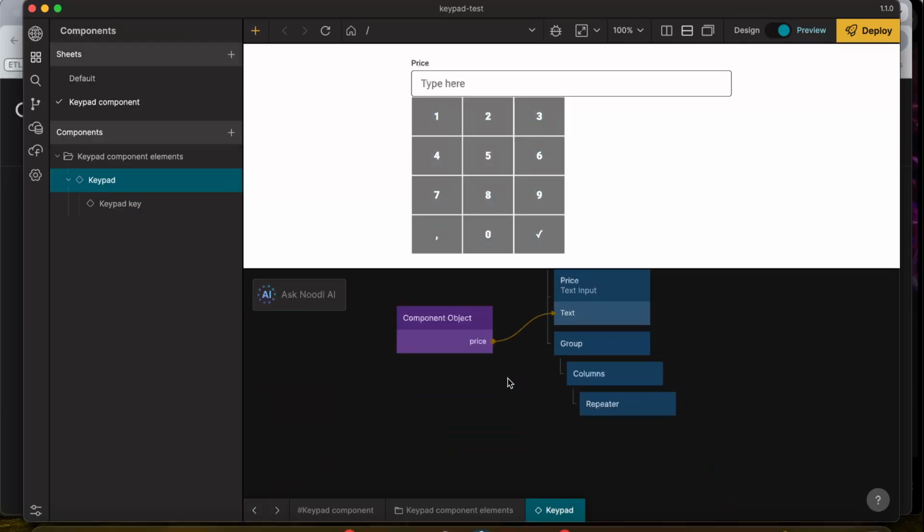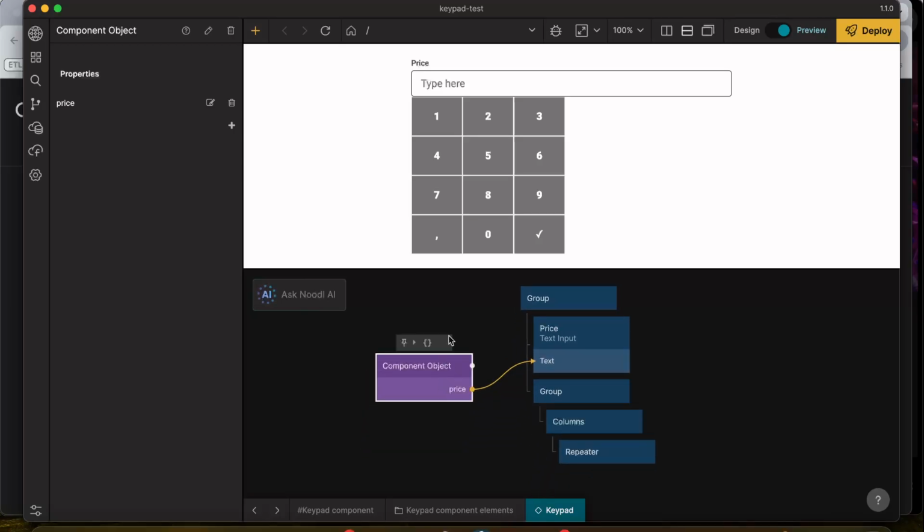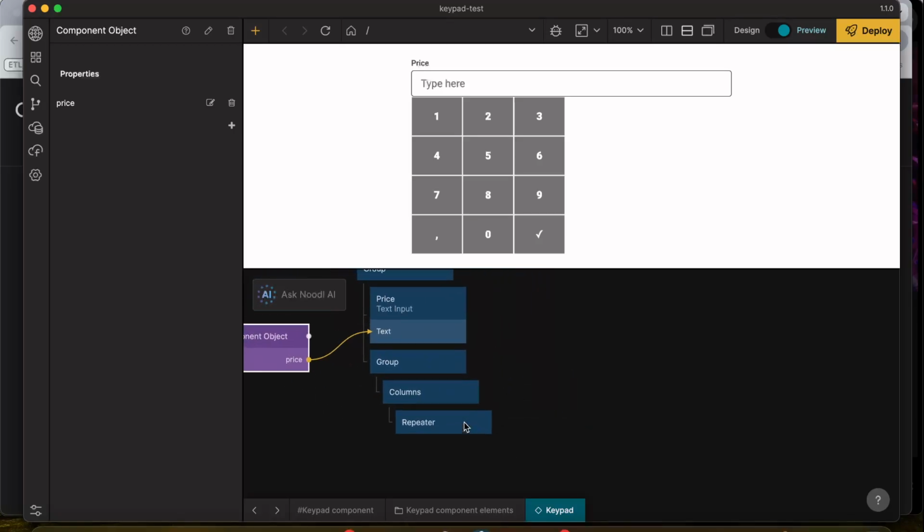Forget that. We don't want a component object. Well, we can still have a component object here. We want when the repeater is clicked, some sort of function that runs that's going to take in the number and add it on to the existing number. So let's ask Noodle AI if it can do that.